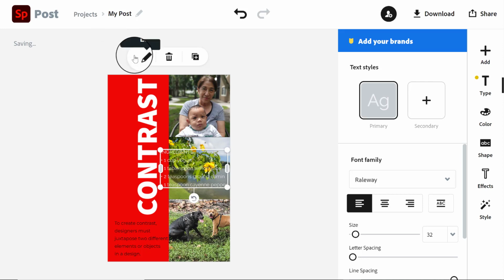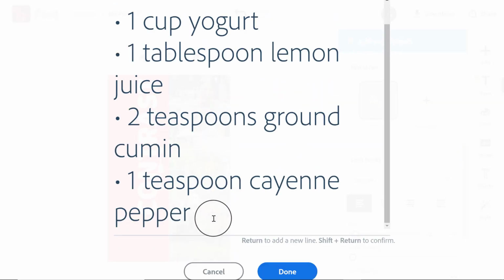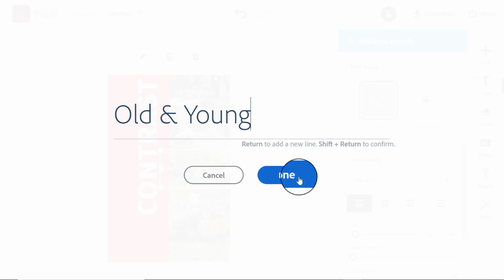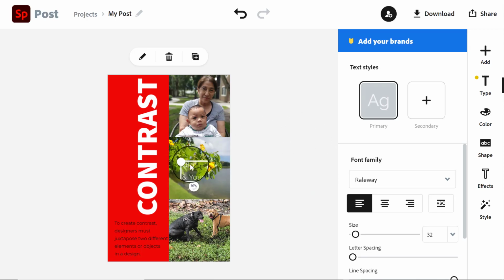If I click the pencil icon, I can change all these ingredients that it lists and put in my captions. So this is going to be for my first image, which juxtaposes or compares and contrasts old and young. And I'm going to click on done, and then I'm going to place the caption to its corresponding image. I can see I was actually resizing it by mistake, so be careful so that you can drag it in place without resizing.